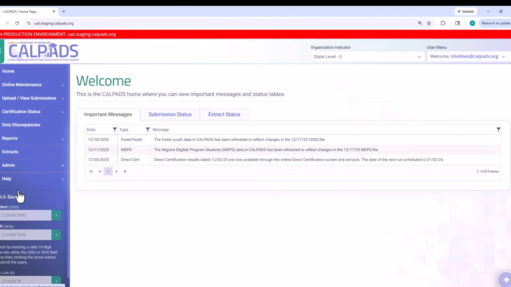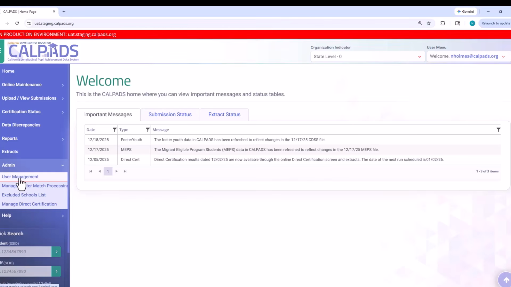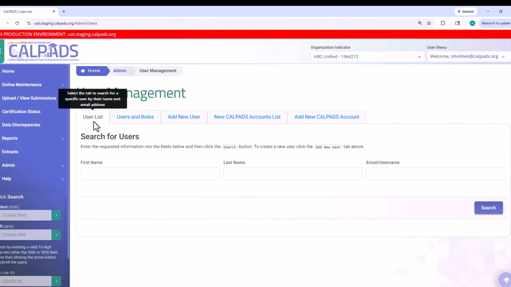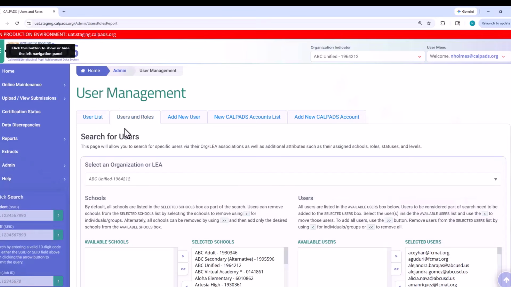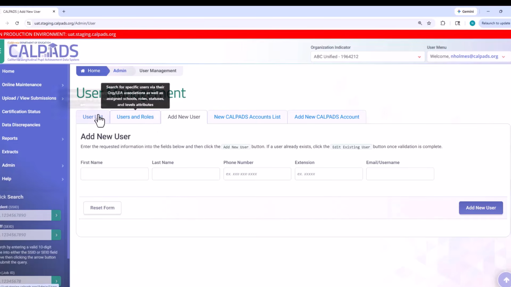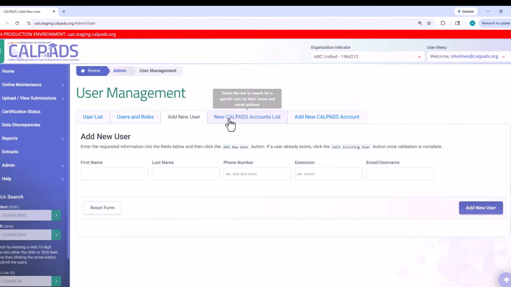LEA admins can still manage user accounts during the transition window by going to user management. Okay, so here in user management, you can see user lists, users and roles, and add new user. These are for legacy accounts. These are for historical accounts. These are for your older accounts. In the transition, you want to use new CALPADS accounts list and add new CALPADS account.